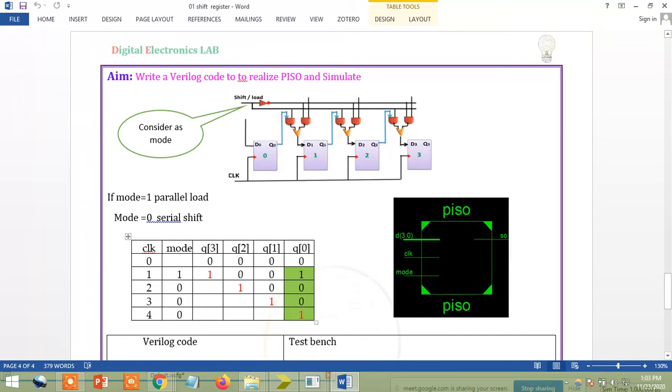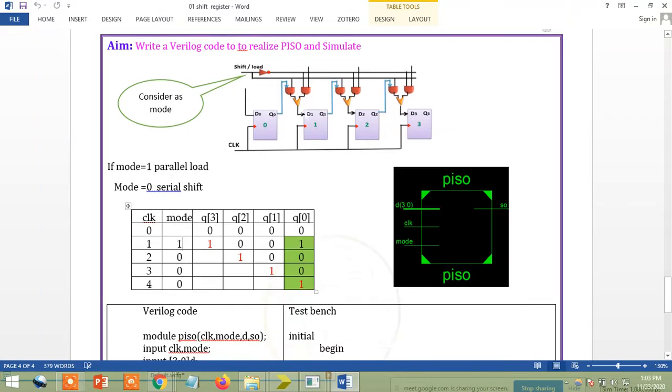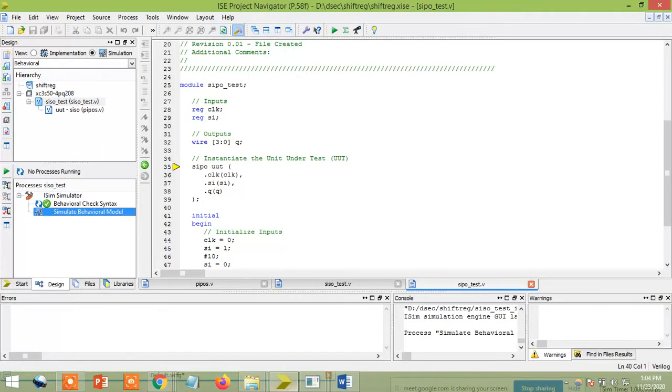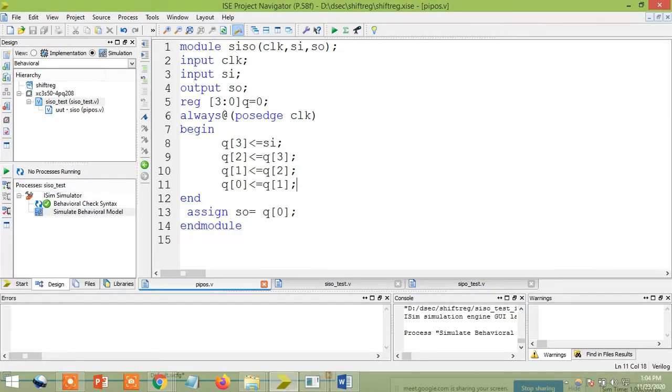Then how to do the modification in my program? I already have the program of serial output. Then I need to add only the parallel in part. How to add? This is my block diagram. Just see that. I'm going to add one extra input. It is mode. See that? So I'll go to the input here only. I'll make it parallel in, not serial in. Just I'm changing it to parallel in.